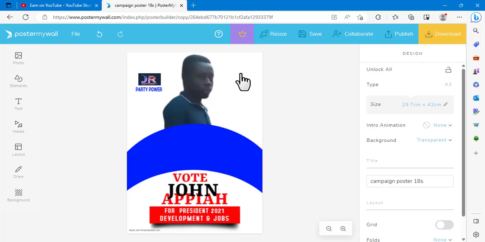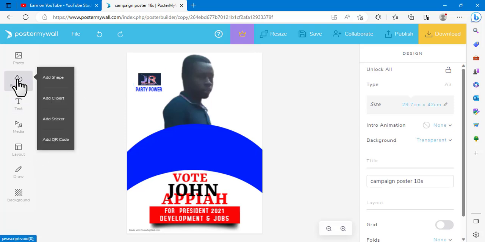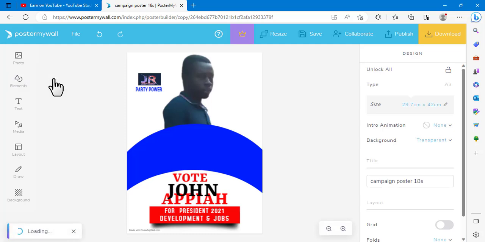How to import images, we have done that. How to add text, we have done that. Now let's deal with how to add shape. So let's go to this section. Let's go to elements. So the elements, you click on elements, you can see add shape, add clip art, add sticker, add QR code. So you can select one of them. Let's select shape. So I click on add shape.